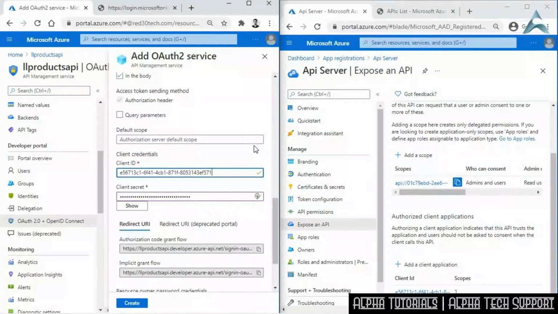And now we have completed the authentication configuration. One last thing that we need to add on our API configuration is the default scope. In our case, we need to copy the scope name that we created in our API here, and let's go ahead and paste that in. And now the default scope will be profile.read, and we can go ahead and create it.